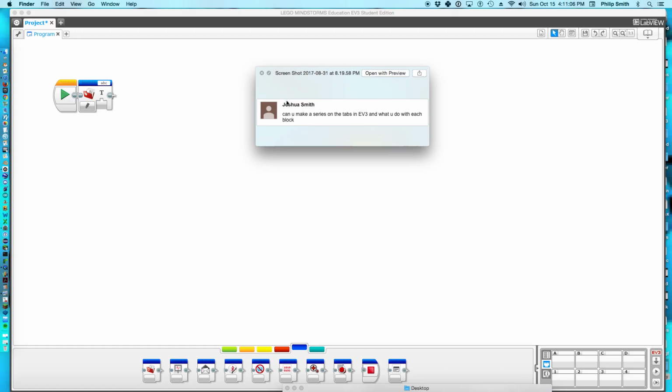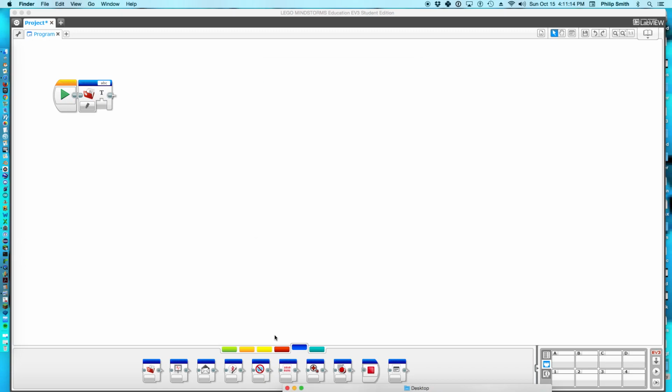Smith made a comment: can you make a series on the tabs in EV3 and what to do with each block? So today is my 5th video in the series, and it is the dark blue tab, or the advanced tab.